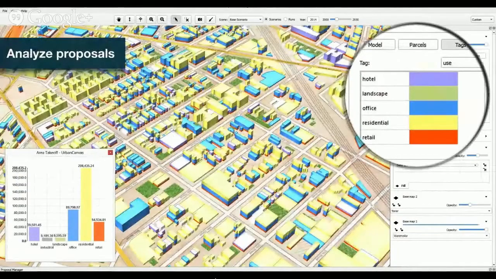So here's another view of a slightly larger area where we have a set of buildings to which we have applied a variety of development types, and we have, I think, 5 different use types: hotel, landscape, office, residential, and retail. They are distributed throughout this area, and then we can see a plot showing how much area for each use is available within this part of the city, or the set of buildings that are currently selected.